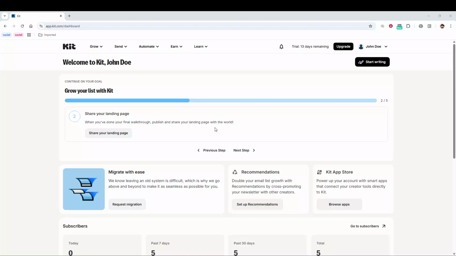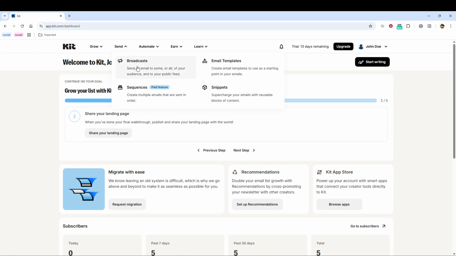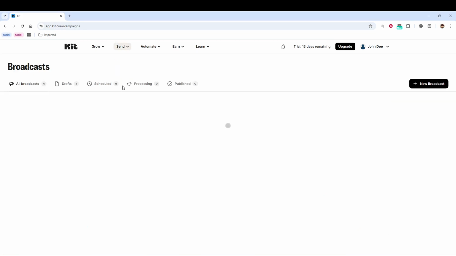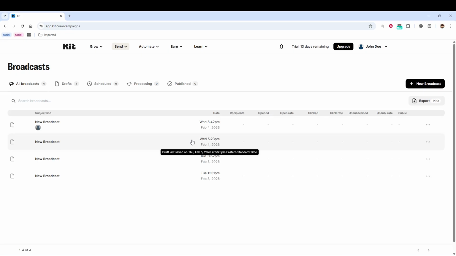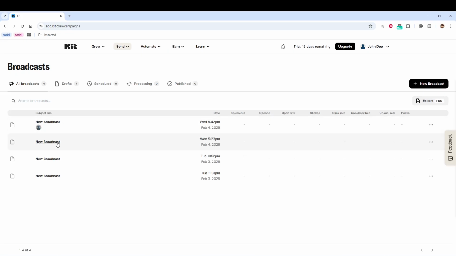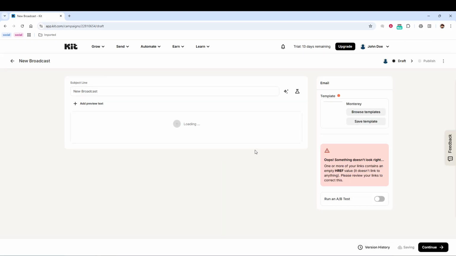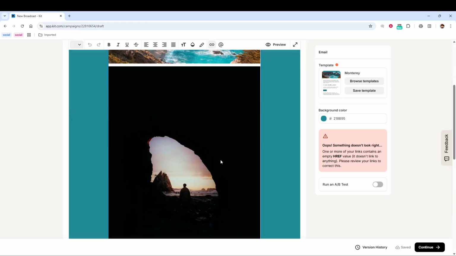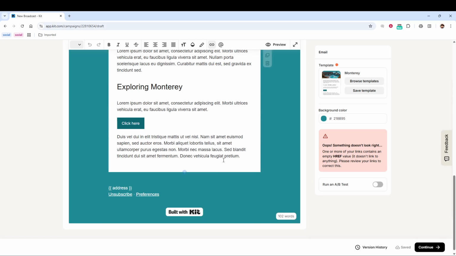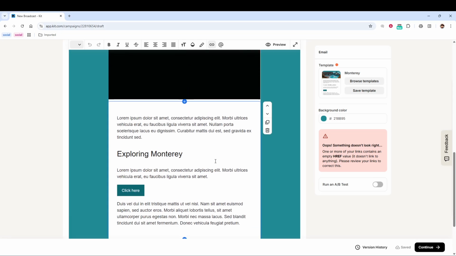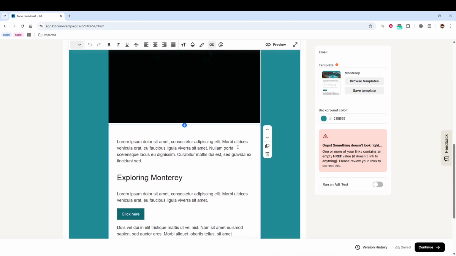In today's video, I'm going to teach you how to add a GIF to a Kit email. If you're using Kit, which was formerly known as ConvertKit, you might want to make your emails more engaging and fun by adding animated GIFs. They're great for drawing attention to a call to action, highlighting a special offer, or just adding a bit of personality to your message. In this walkthrough, I'll guide you through the exact process, step by step, so you can confidently add GIFs to any email you send.